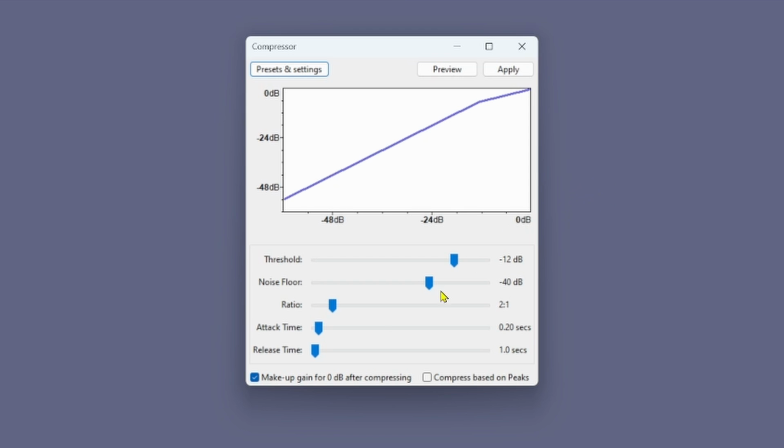So what you're going to want to do is come down to the lower left corner, to Make-up gain for 0 dB after compressing, and uncheck that box. Because if you don't, once it goes through and does the compressing, it might take off some of the waveform from the front or the back, and then you may have an issue trying to sync it up correctly with the video, because the track is actually shorter. So you just uncheck that.